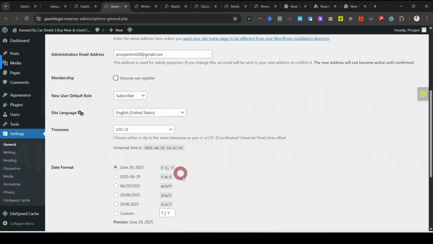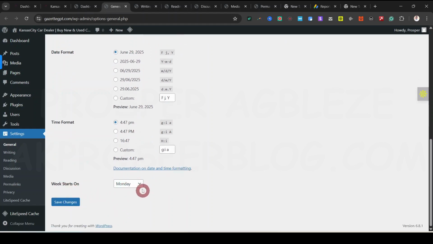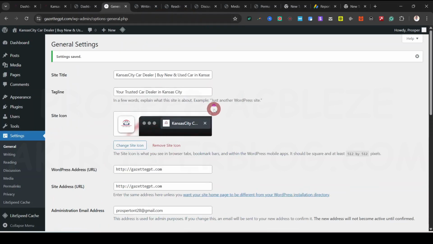All right. So if you want to set your time zone, your date format, and your time format, this is where you set it. And then your week starts on, is it Monday or Sunday or whichever one? You pick it and then you click on save. All right. So those are the options available under general settings.